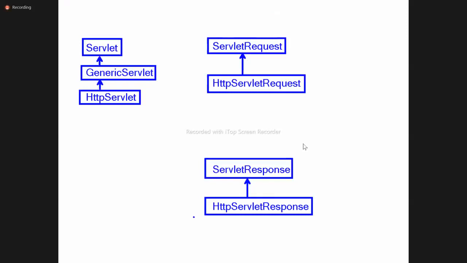HttpServlet is derived from GenericServlet. GenericServlet is derived from Servlet. Like that only, HttpServletRequest is derived from ServletRequest, and HttpServletResponse is derived from ServletResponse. So always the subclass or subinterface is best, because using a subclass, superclass members you can access. So using a sub interface reference, super interface members we can access.